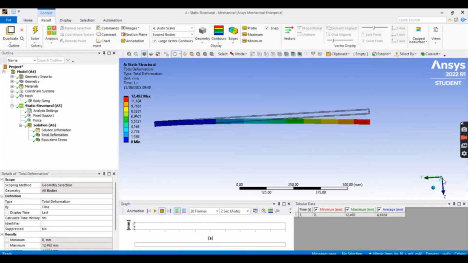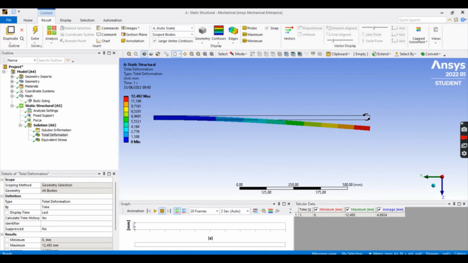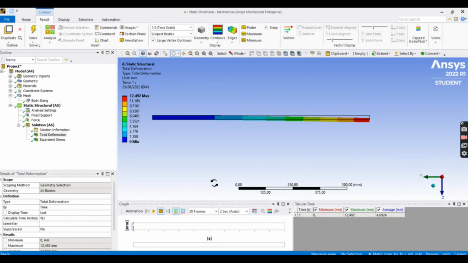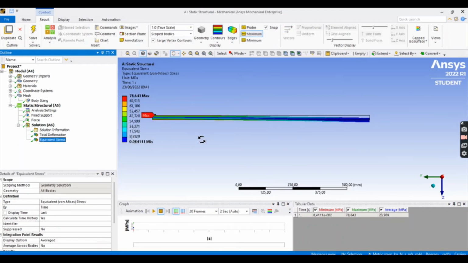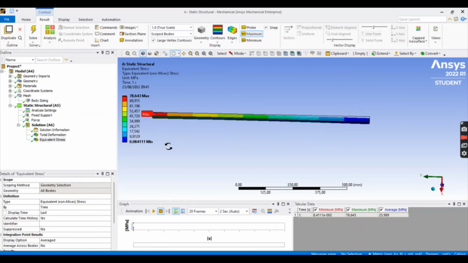Okay, so here you can see the undeformed shape and the deformed shape. But this is too much, so let's put it at true scale. So you can see here the undeformed model and then the deformation, and the maximum, of course, is here. And the stresses, you have them here. It's much higher near the support, of course, with a stress of 79 megapascal.